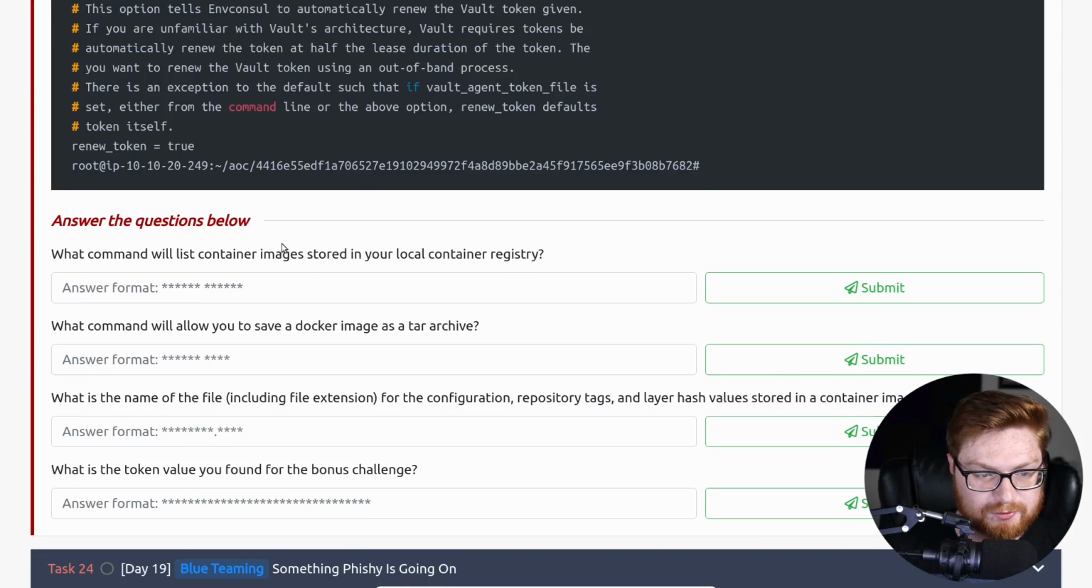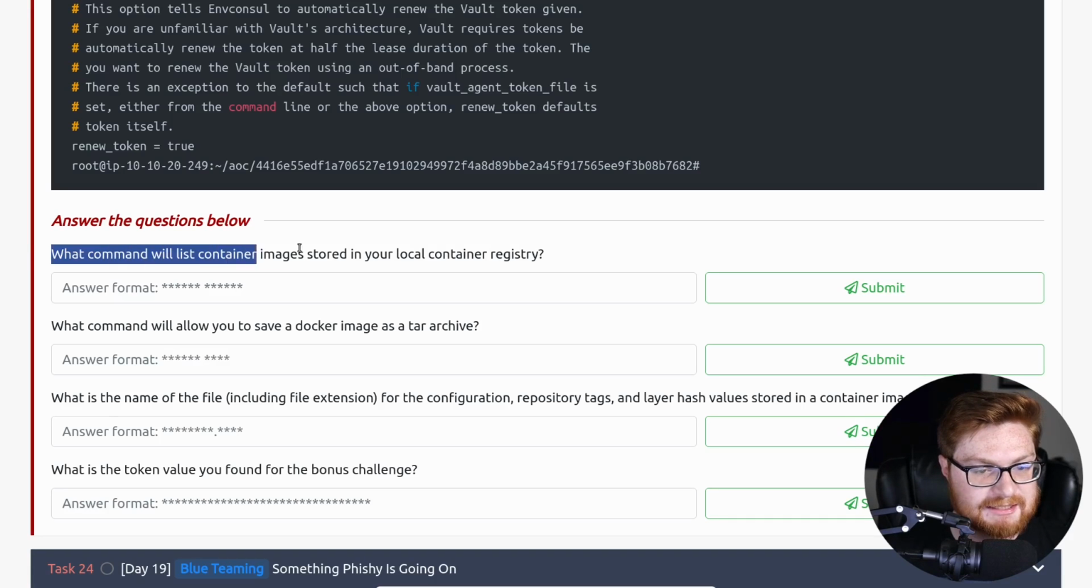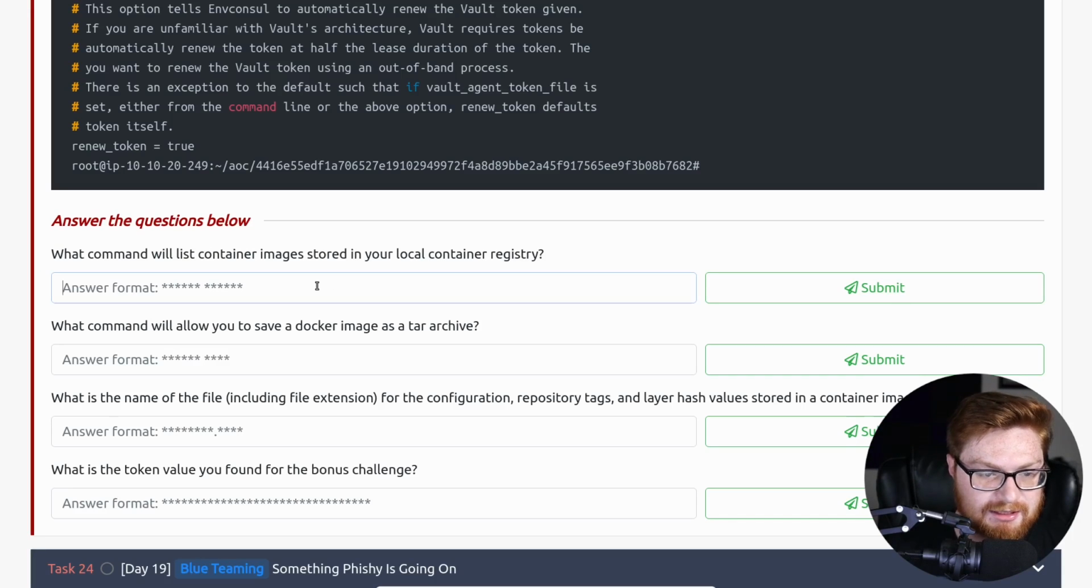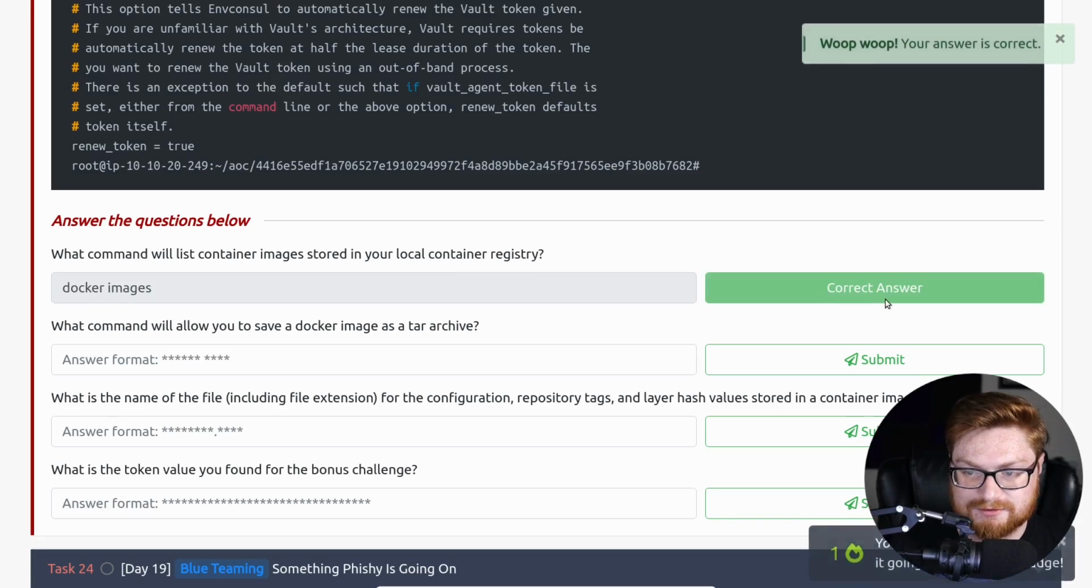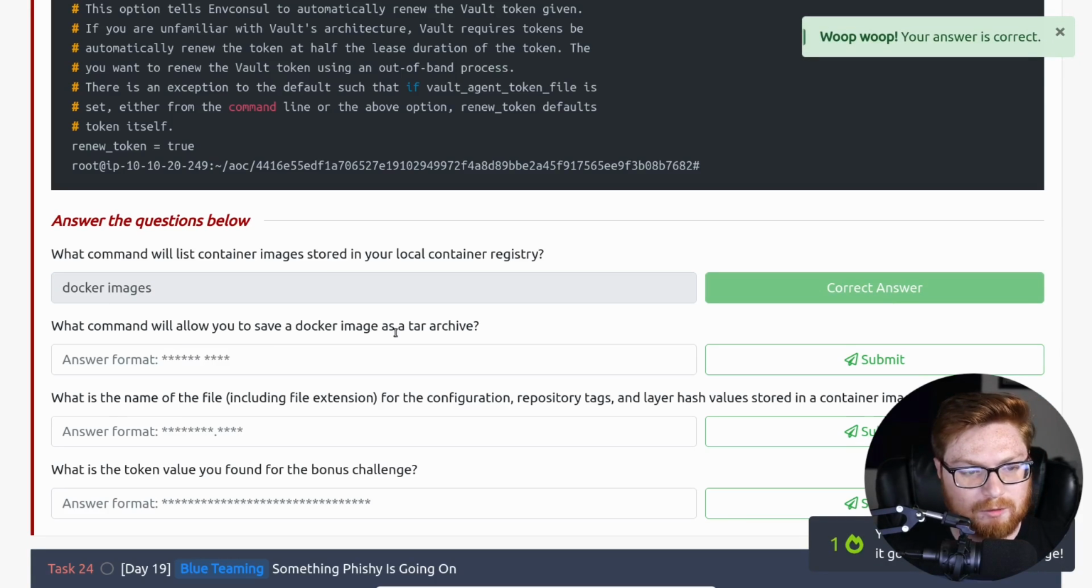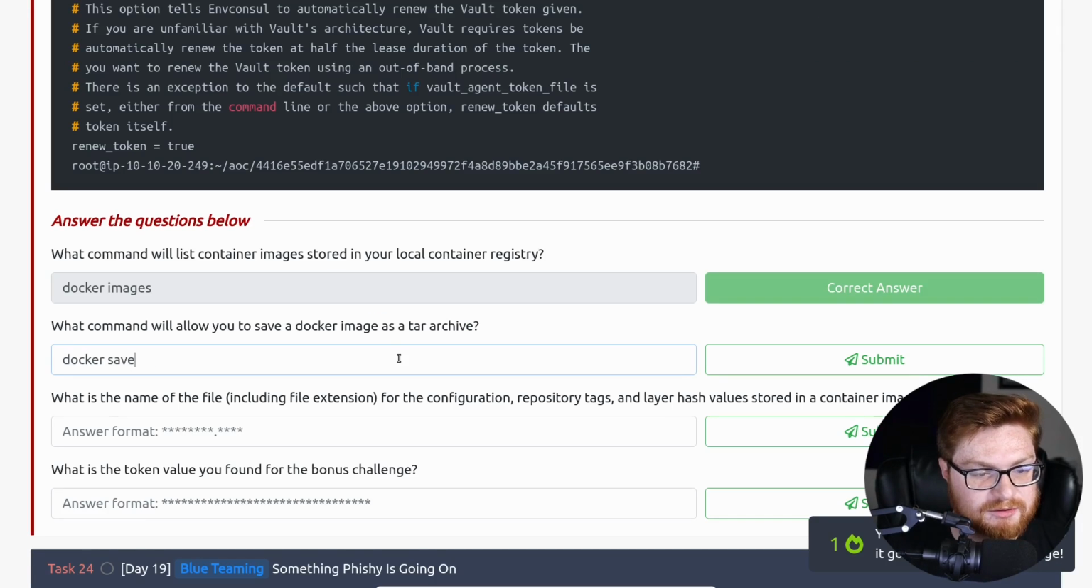Let's answer some of these questions here, and maybe that's all for us today to close up our TryHackMe Advent of Cyber 3 Day 18. But it says, what command will list container images stored in your local container registry? I believe that was docker images, correct? Hit submit. Yes, that's the correct answer. What command will allow you to save a Docker image as a tar archive? We saw that was docker save, correct?